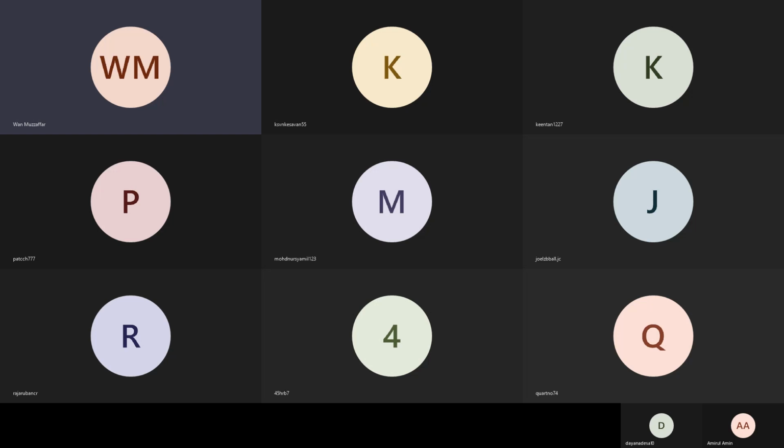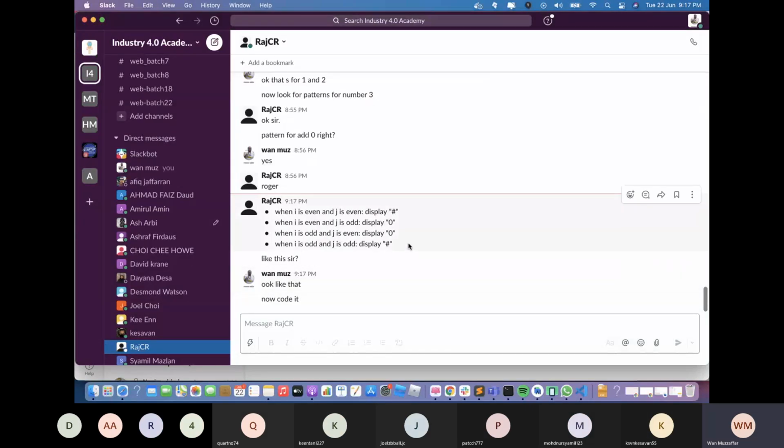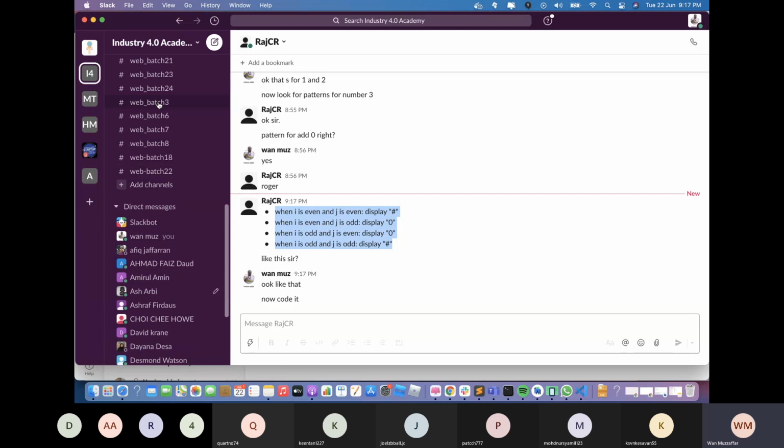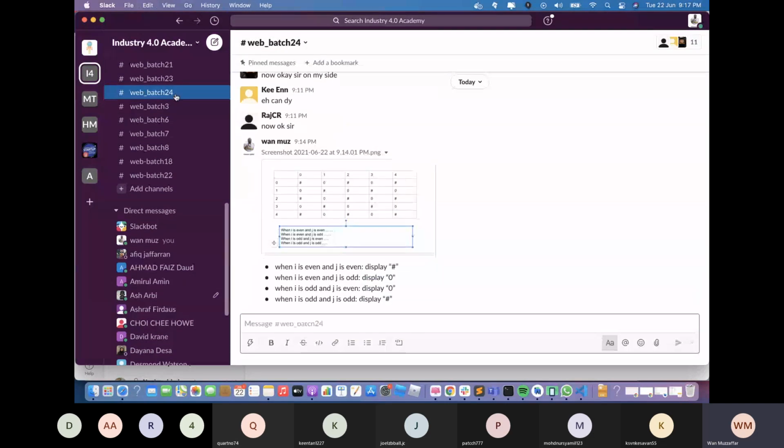Okay, so Raj got it already. I think almost everyone got it, but the idea is for you to code it. Once you get something, like I copy paste Raj's answer. If Raj is wrong, then you guys are wrong. No, I'm kidding, but I think it's correct.